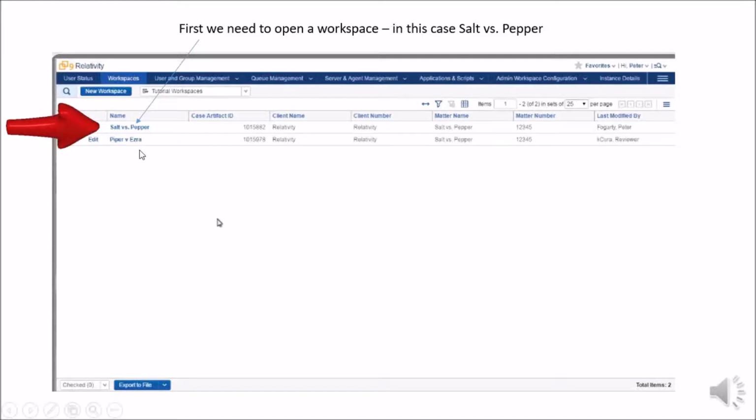But if Peter had been assigned more than these, then he'd have a possibly whole list of these down the column here. It tells you the matter numbers. Both of these are the same matter. And the person who last modified the particular case workspace. So we're going to go ahead and click on Salt versus Pepper.